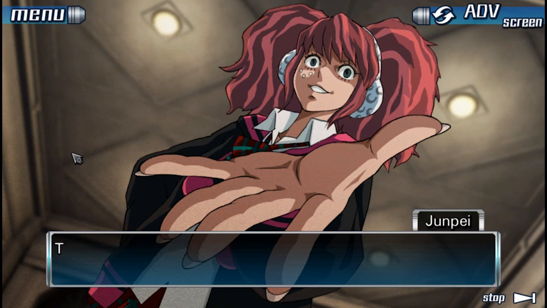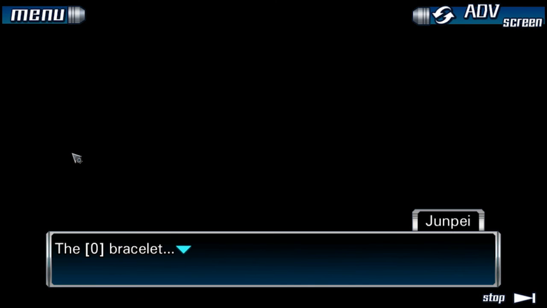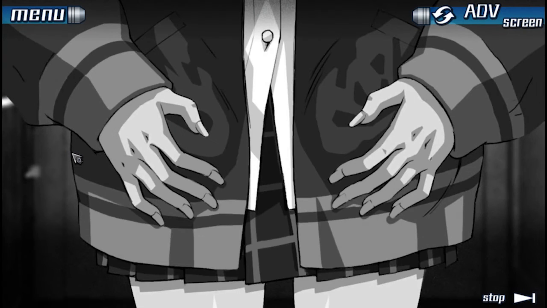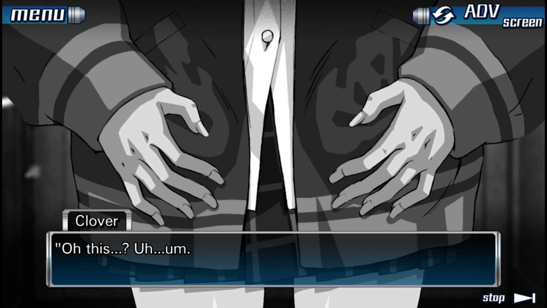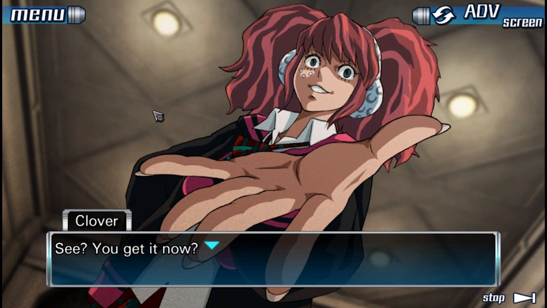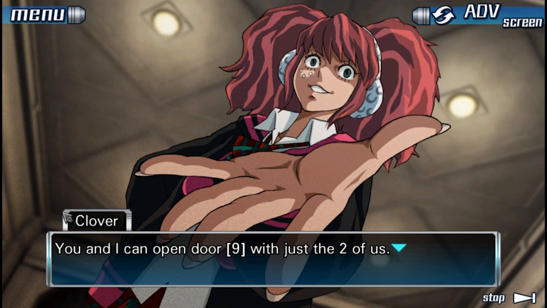This? That's the Zero bracelet. She took the fucking Zero bracelet! What is it? The fucking Zero. Oh my god, I didn't even consider that the Zero bracelet would be like the ultimate get out of jail card. Oh, this? This is... What the fuck? See? You get it now? Clover, you're insane! If we have the Zero bracelet, we can leave. We can open door 9 with just the 2 of us. I don't like this at all.